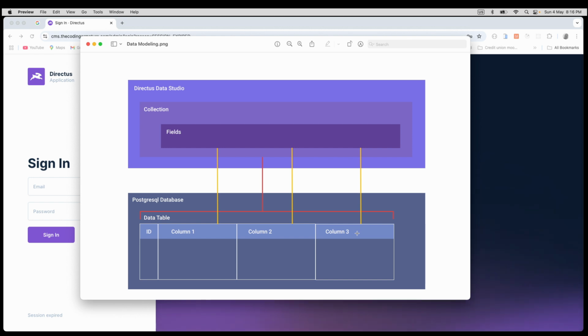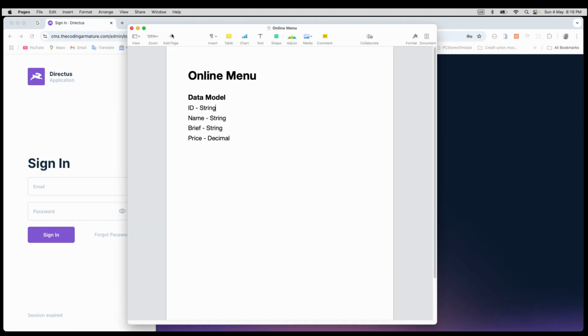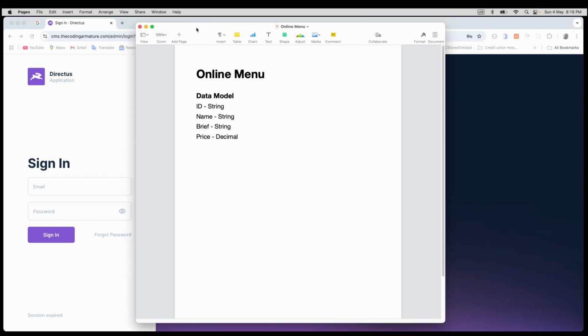So this is what we will be creating in the Data Studio. Once this is set up, we can then populate our columns with the necessary data. I have prepared a simple data model that we can use. We will create a fictitious restaurant, and for that restaurant we want to have an online menu, so customers can come online and see what the restaurant has to offer.